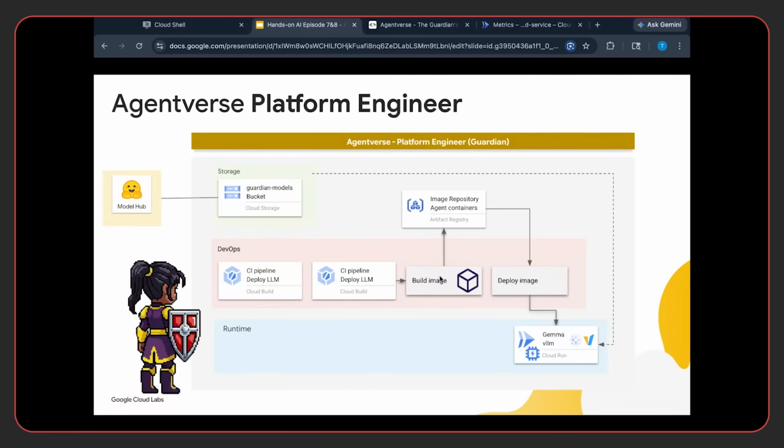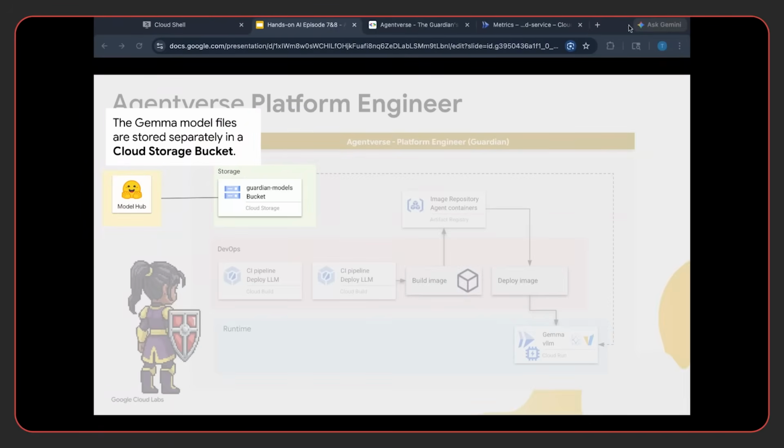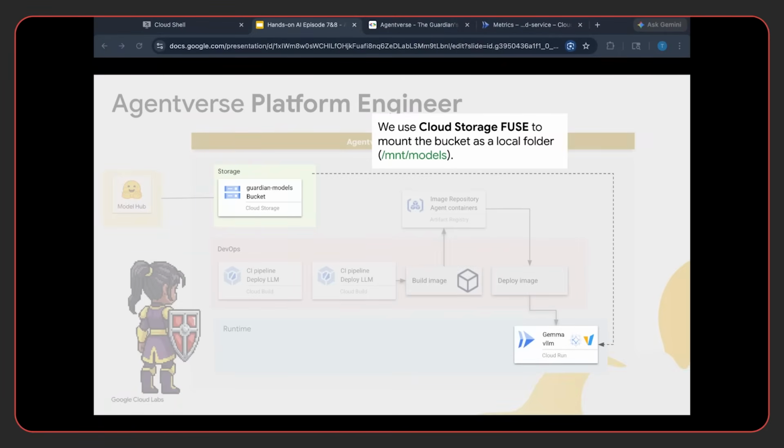You want to build the image, but this image does not contain the model. It only contains the vLLM code. And then once you save that, push that to the image repository, and then deploy them to Cloud Run. And now you can see that the container image is tiny because you only have vLLM code. And then the Gemma is going to be stored in Google Cloud Storage, and then we're using Cloud Storage Volumes to mount the bucket as a local folder. So anything you change in the local folder will be reflected.